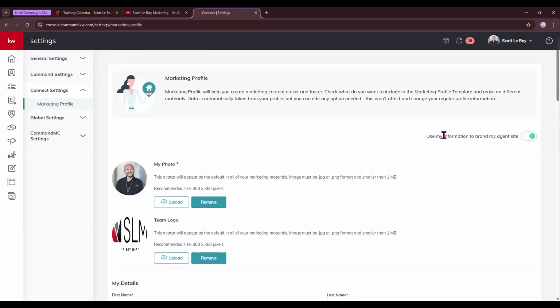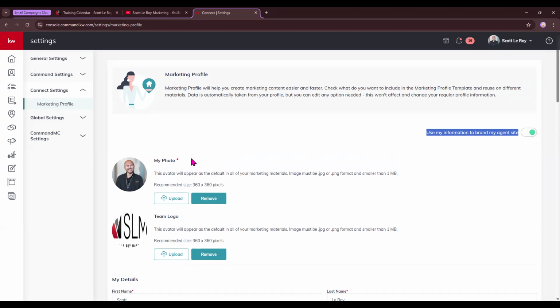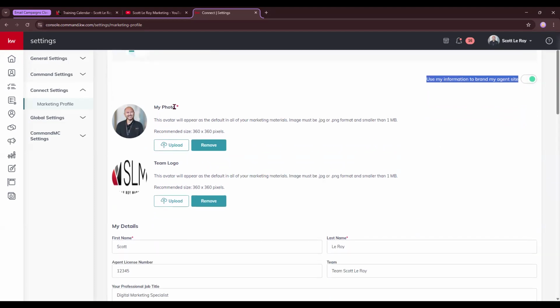First and foremost, make sure you have this turned on and you're seeing a little green light here. This makes sure that the information in this profile is feeding over to those other platforms and profiles for you. Next thing, of course, is anything with a red asterisk. Those will have to be completed in order to save this profile and to turn it on. So make sure those are included.